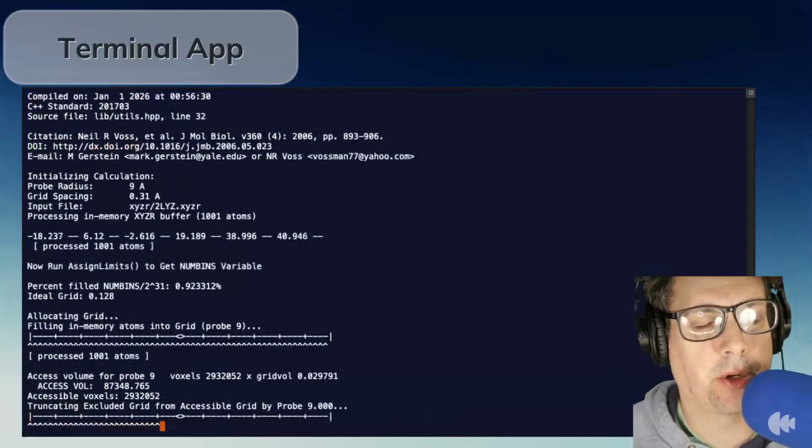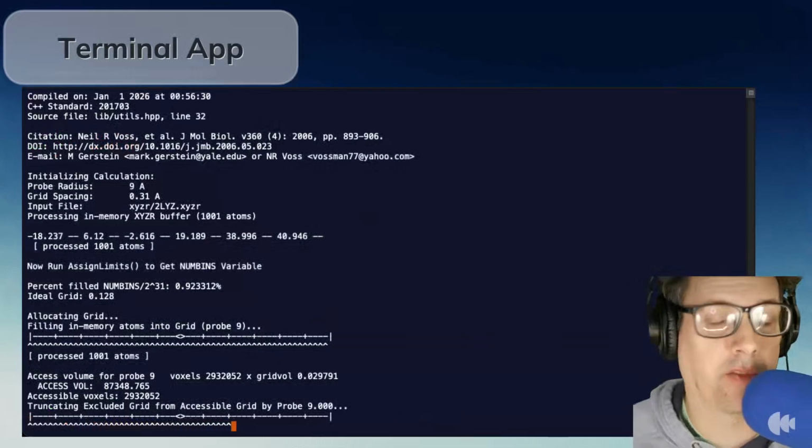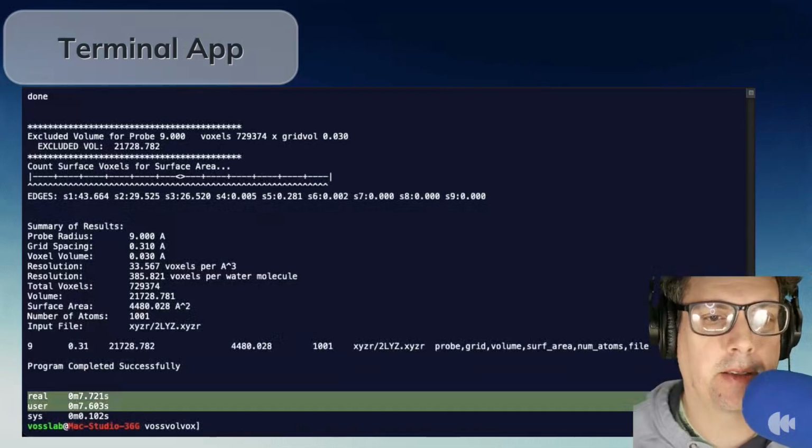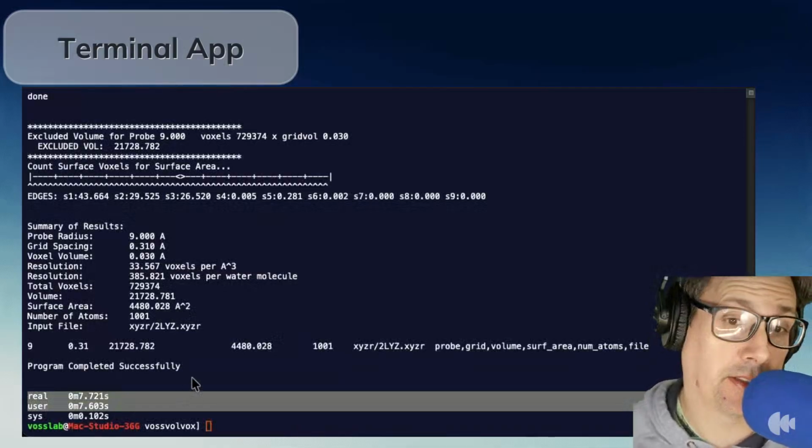Because this is using a probe of size 9, there's a lot of points to be excluding each time. So the speed up isn't nearly as fast, but it's still pretty fast. So we went from 19 seconds down to 7 seconds.